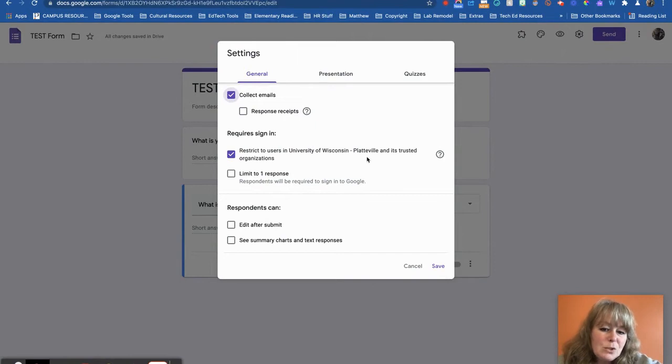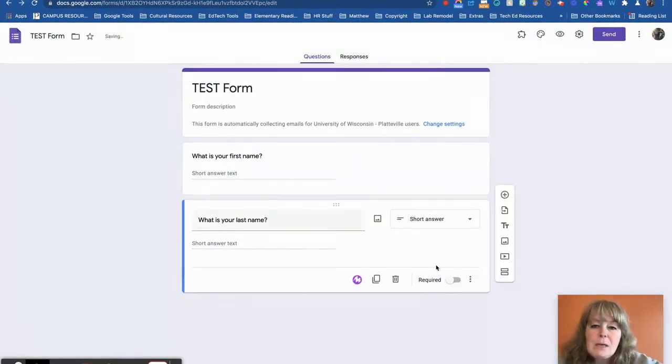And I want mine restricted to just the university. Definitely be careful with that one if you want people outside of your school district to answer this survey. And so I'm going to go ahead and click save. I still ask first and last name though, because of the way our emails are structured, it's kind of hard to figure out what student answered based on their email address, because we do the first letters of the first name, first couple of the last name, and it kind of gets confusing. So I'm just better off to ask for your first and last name.